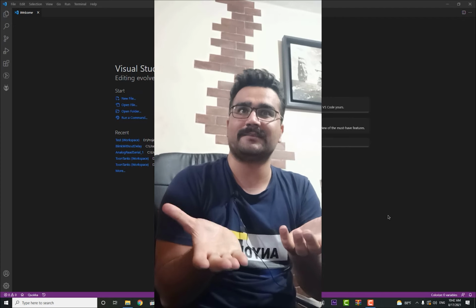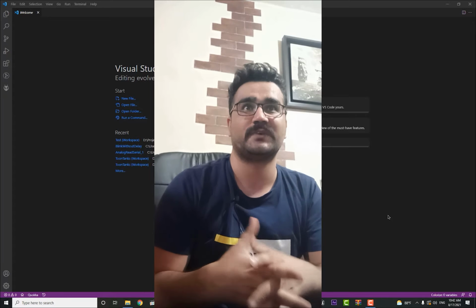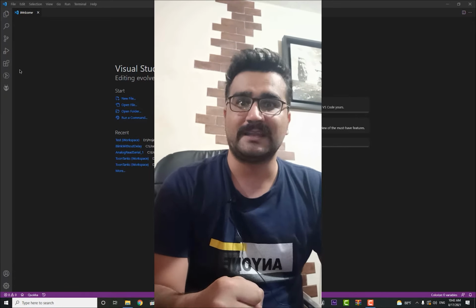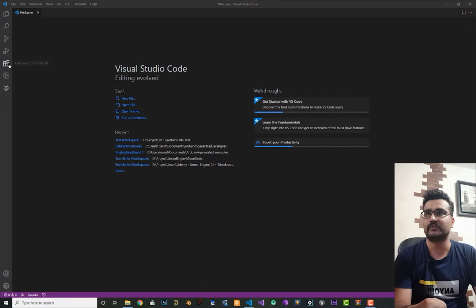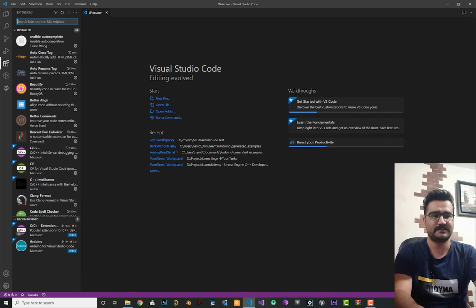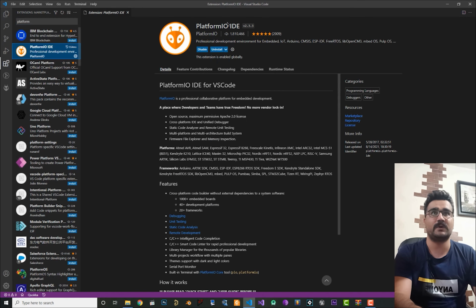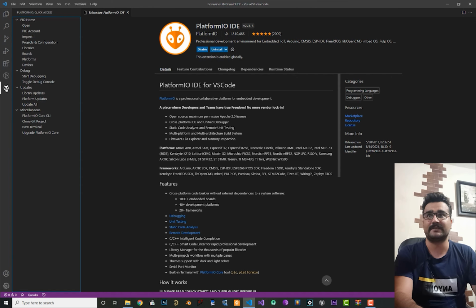So the next IDE that we want to test is Microsoft Visual Studio Code or Visual Studio Code. Let's find out how it works. If you go to these extensions and in here search for platform, and this one, you should install this one, and this icon will pop up here. So when you have this, just click on it and click on open.